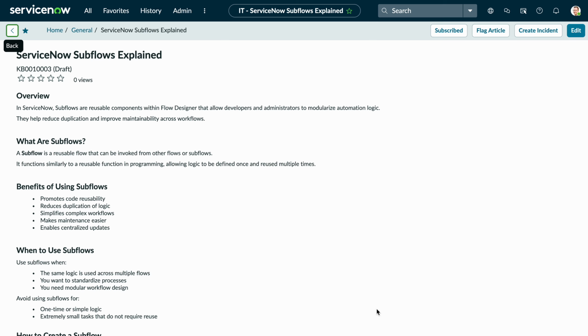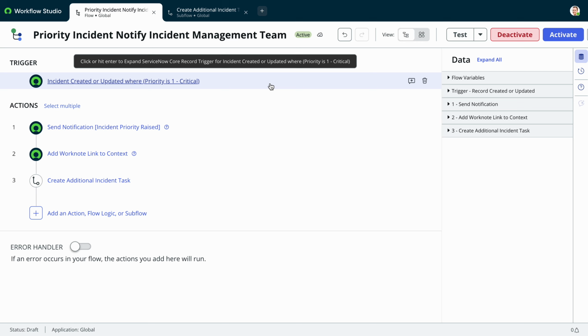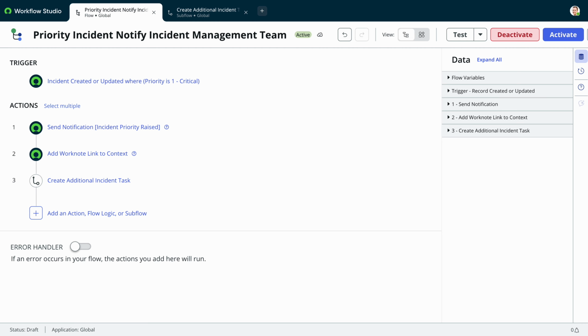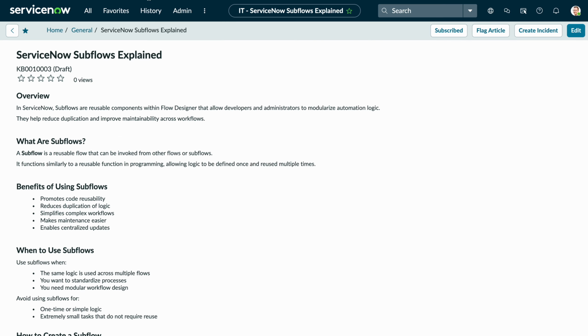In our last video, we built a flow for priority incident: notify the incident management team. When an incident is created or updated and it's a priority one, we send a notification and add a work note link to the context. What we're going to do now is showcase how we could create an additional incident task, but utilize subflows to do this. We can create an incident task from anywhere, and we'll go over that use case in more detail.